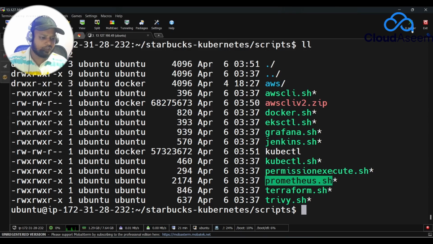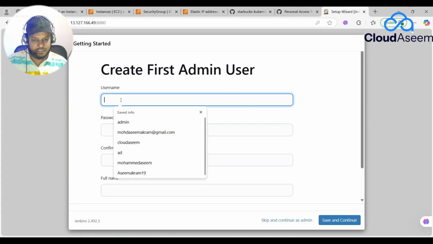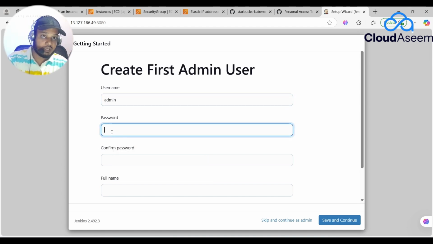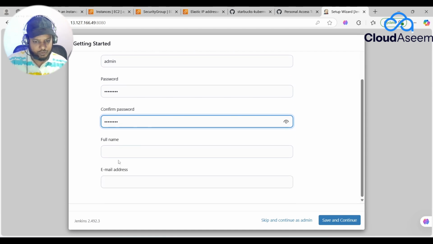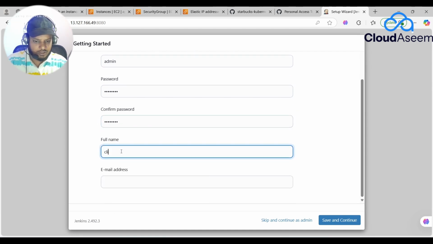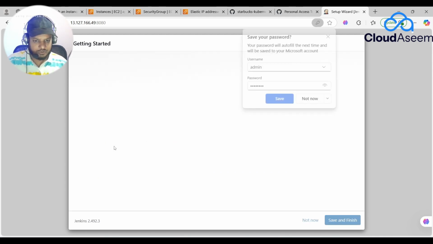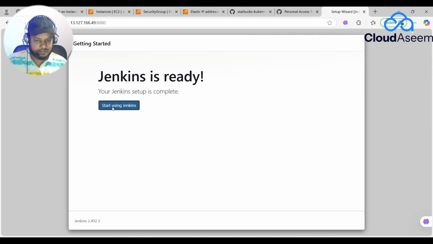Prometheus and Grafana, we will install in the monitoring server. For that use case, we will go back over here and check where we are standing now. For the Jenkins setup, I'm going to give it admin. You can give a strong username and password, but in the practice session we are giving the easy way. So I'm going to give cloud awesome, and for email also cloud awesome. Save and continue. I'm going to save it over here. That's fine.